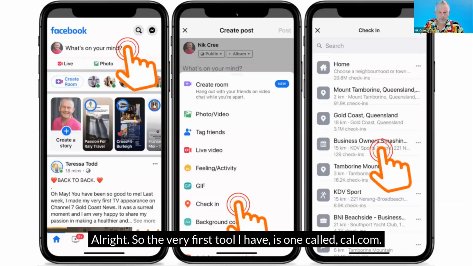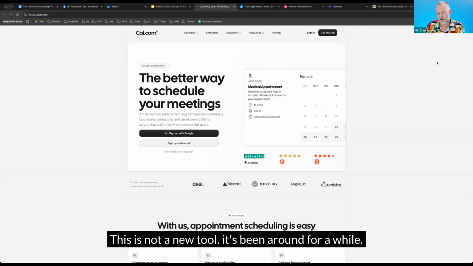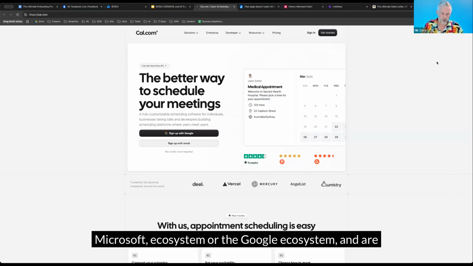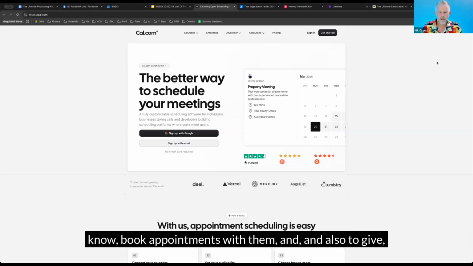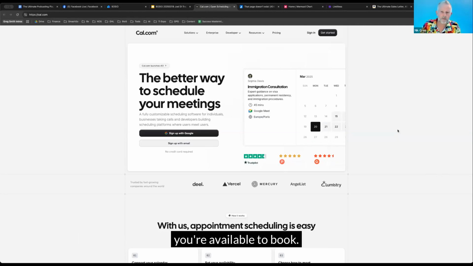All right, so the very first tool I have is one called cal.com. This is not a new tool. It's been around for a while, particularly useful for those that maybe are not in the Microsoft ecosystem or the Google ecosystem and are looking for a calendar solution, which allows people to book appointments with them and also to give some form of availability for people so that they know when you're available to book.